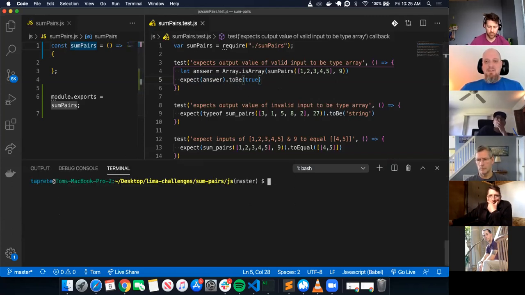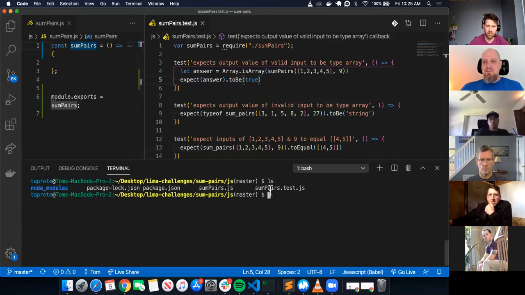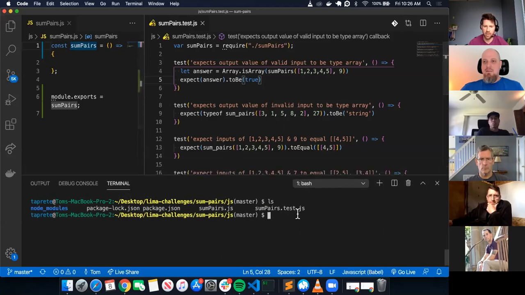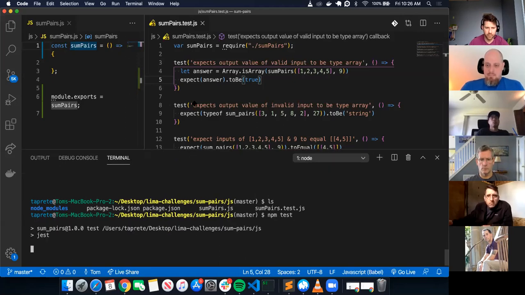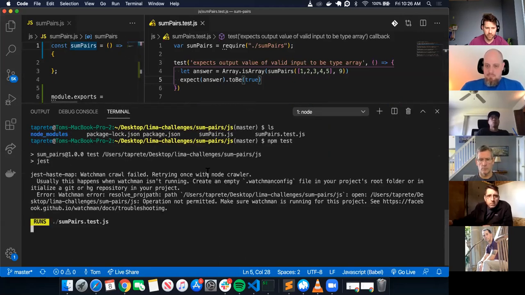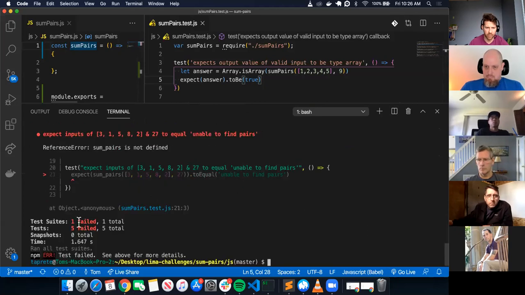All right, I'm going to clear it. And now ls, I'm in my package. Got node modules. So now I want to run this SumPairs test.js file. What's the command to run this test file? npm test. There we go. We got 5 tests that actually failed.